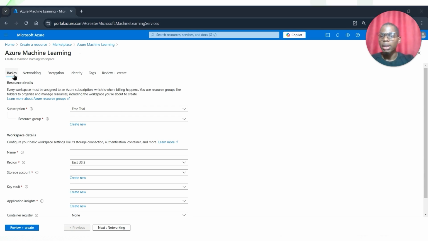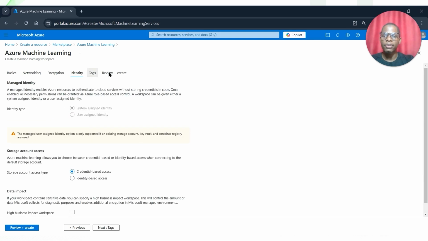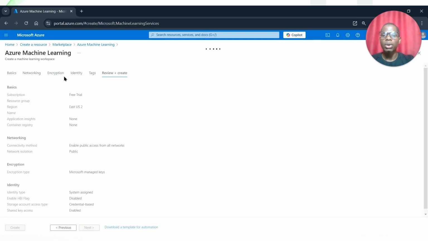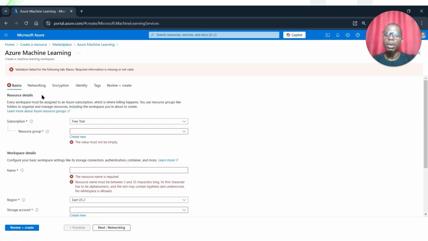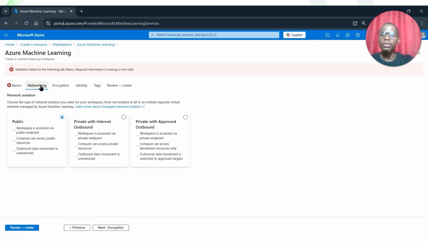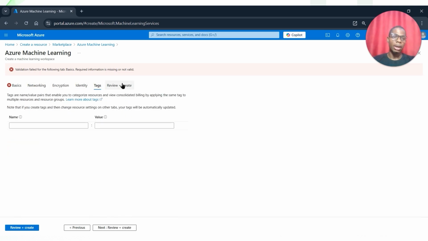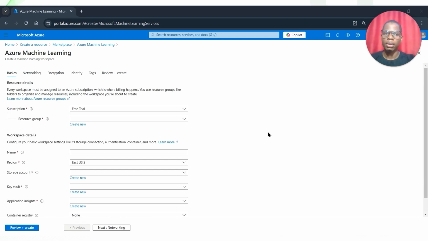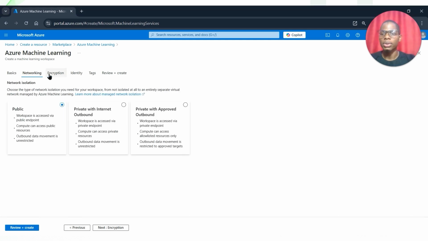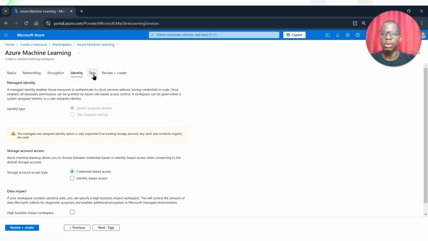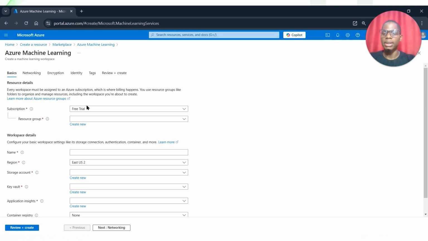And right here we get to go through the different tabs which we would configure to set up our resource. So first things first, we'll start with the basics, then we move to networking, encryption, identity, tags, and then we finally go ahead to create. So here I have different tabs that I need to configure to set up my Azure Machine Learning resource. So I'm going to start off with the basics.